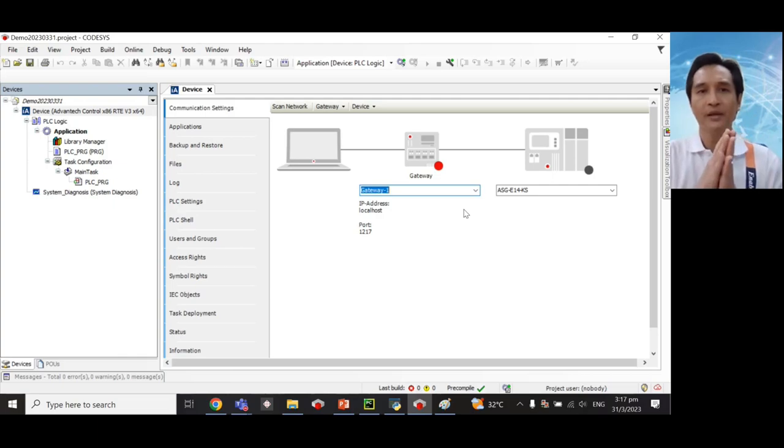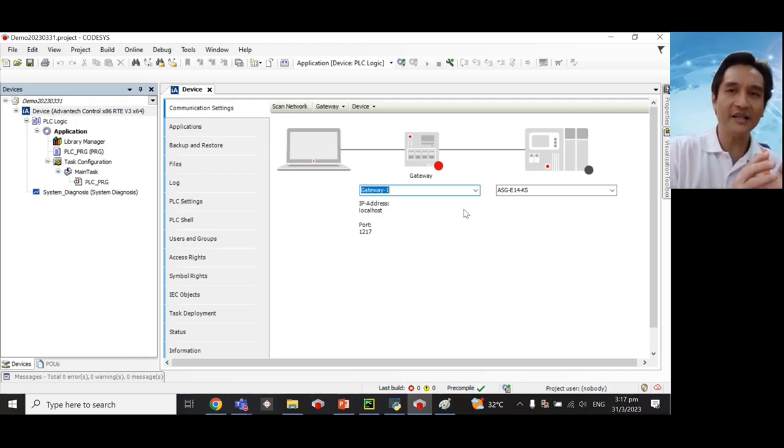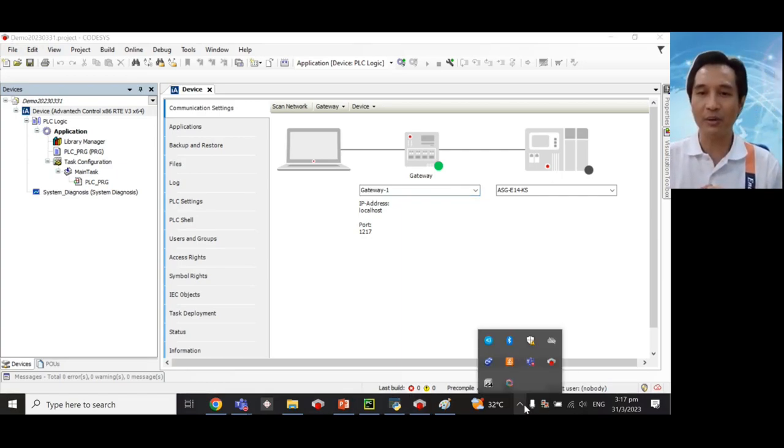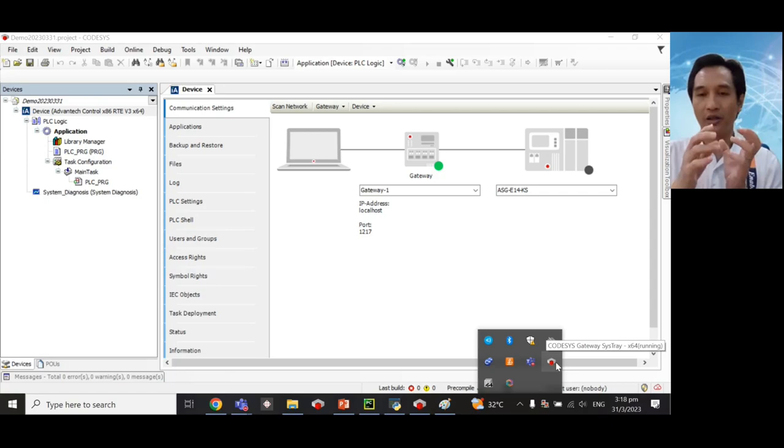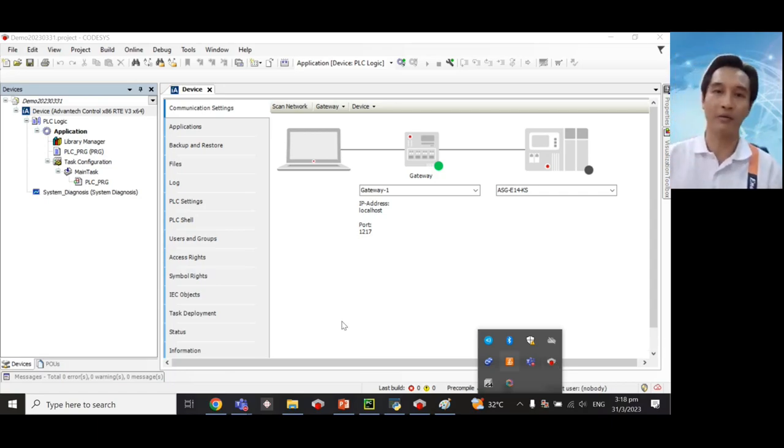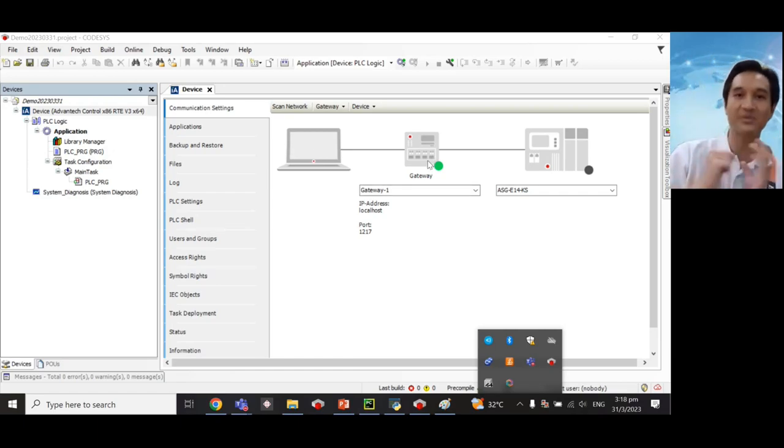You see now, after you install the IDE, you will see not just the IDE icon. The gateway will also be installed. This is the middleware gateway. It communicates with the IDE. The program will go through the gateway, and it will be downloaded to the actual hardware. Right, the IDE and the gateway will be in the same system.